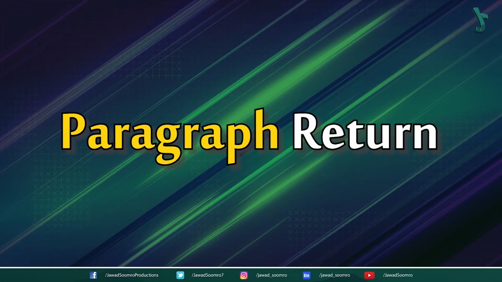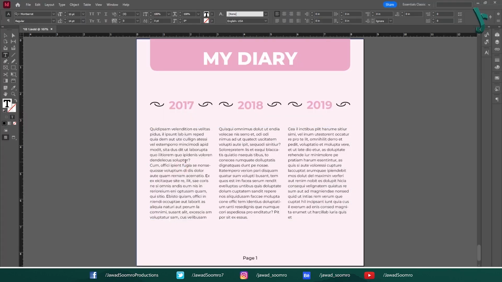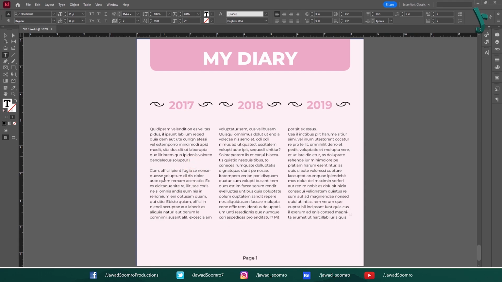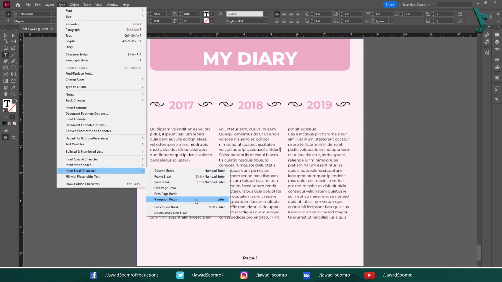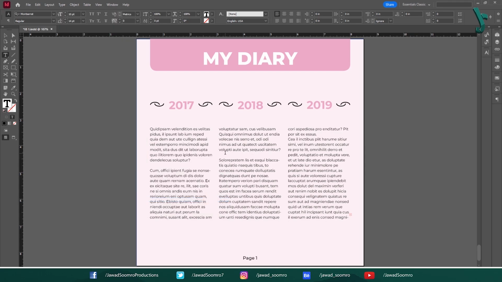Paragraph return. Paragraph return is a type of break character that ends a paragraph and starts a new one. When we press enter on keyboard, paragraph shifts to next line. You can also do this. Place your cursor at the end of the paragraph. Go to type, insert break character, and choose paragraph return. Paragraph shifted to next line. This is the same concept.